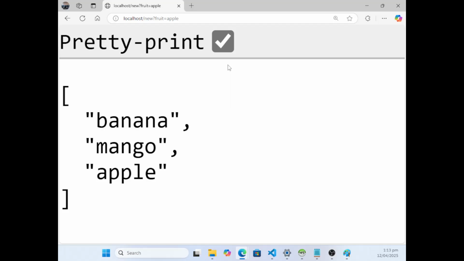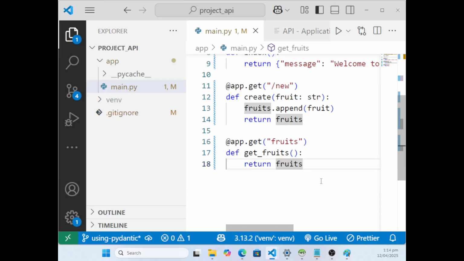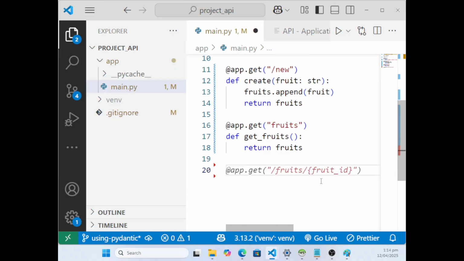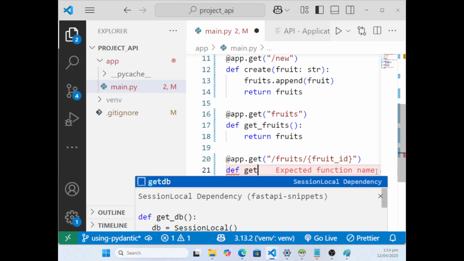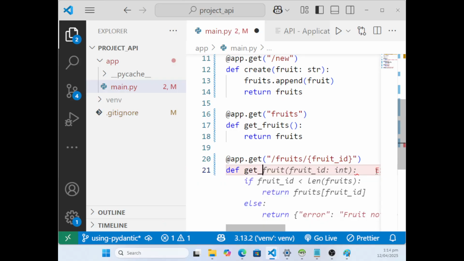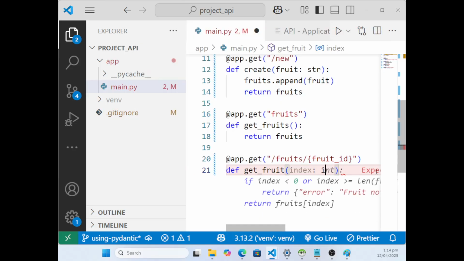Now, the second thing is, say for example, I wanna return a specific data at specific index of the fruits. So I can have this one. It's great because it's already giving me suggestion what to type in. So def get fruit, this time get a specific fruit, and then I'm just going to pass in the index. Okay? Which is an int. This will be an int.